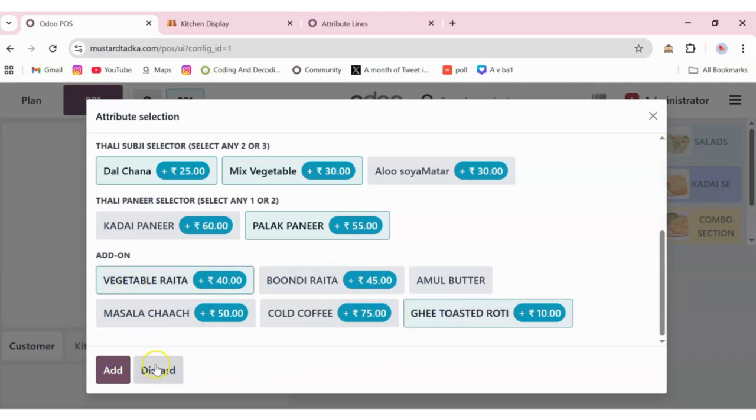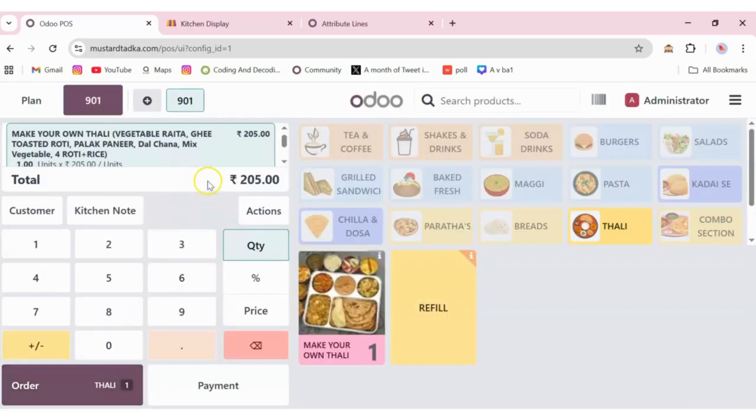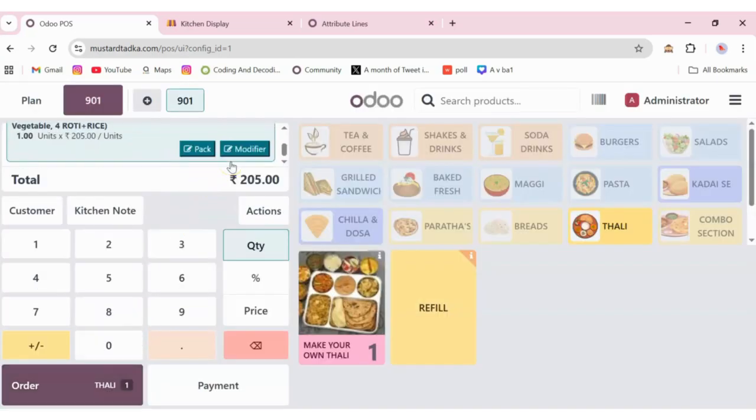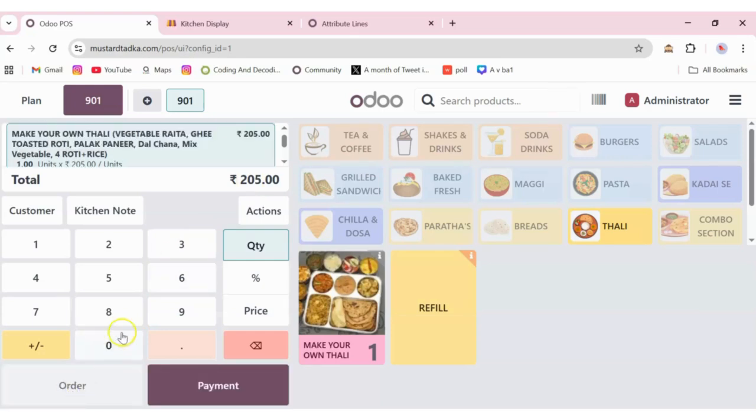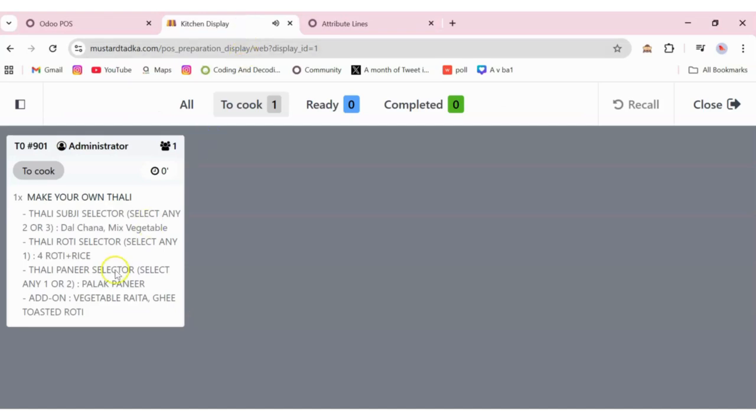They can pick the sabji the customer wants, change roti to puri, add extra rice, remove something or upgrade to a special thali, all with just a few clicks. And the best part, everything updates automatically, showing the price updating in POS in real time. The kitchen gets an accurate KOT with all the selected options.